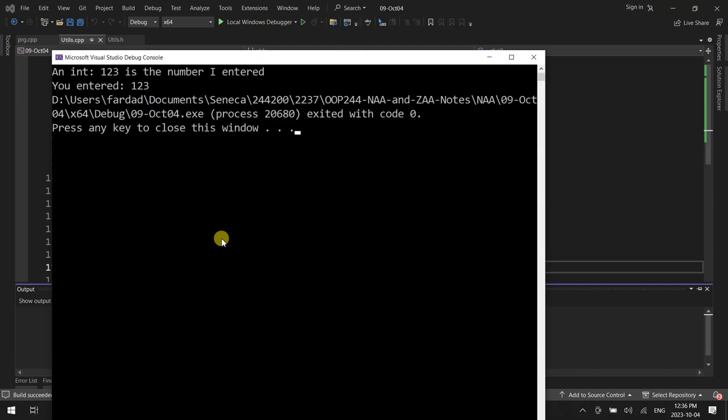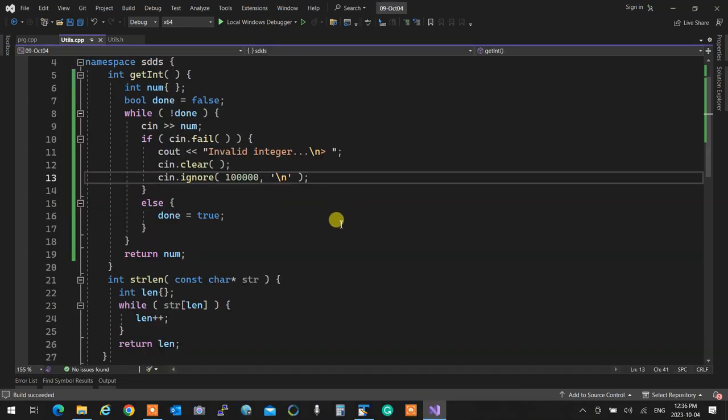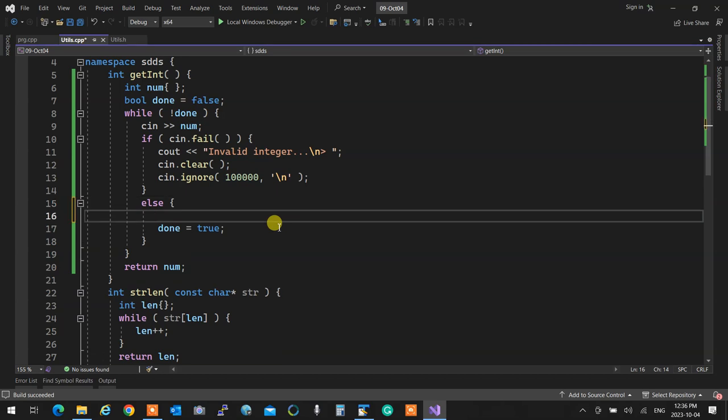I want it to only enter an integer and nothing else. So what do I do? I have to come to the else part. The integer extraction with cin may be successful, but the user may enter stuff after. I don't want that. There is this beautiful function in C++ that can look but not touch. You can tell cin, hey, look at what's coming, but don't touch it. Okay, I can do that.